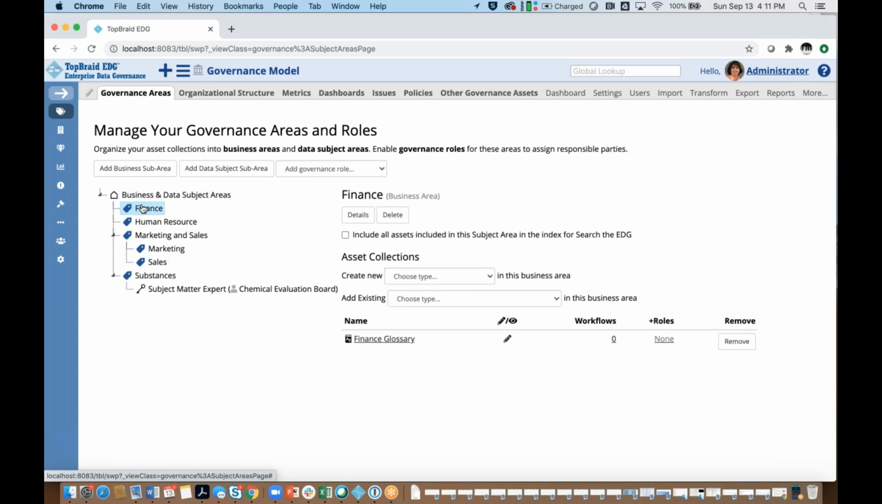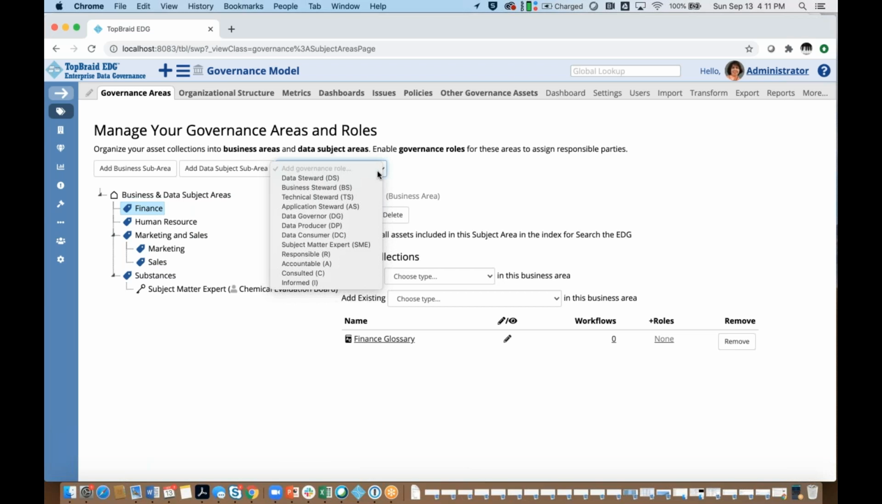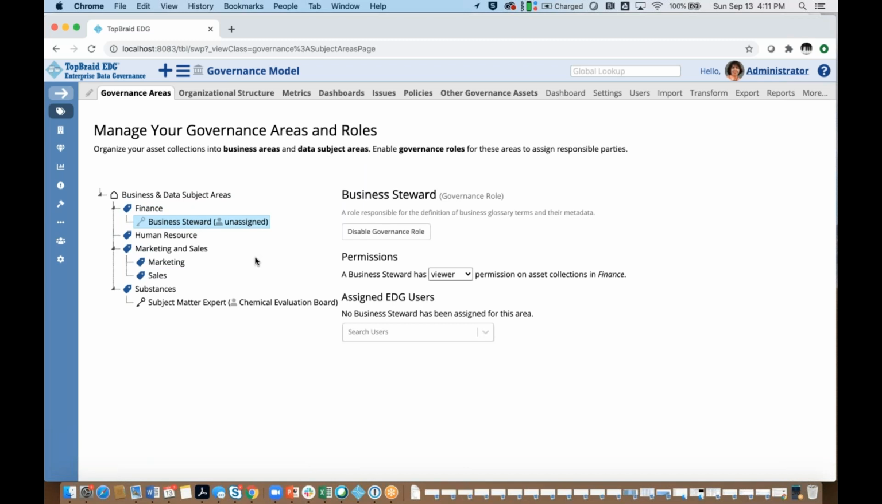And to assign roles to it, I could click on the area and then add a governance role. These are predefined roles, and that brings up the role. And now I could assign users to this role. So, for example, I could assign myself to the business steward role for finance. There is a separate video that focuses on stewardship, governance roles, and permissions. Please watch this for more detail on this topic, on the stewardship model.